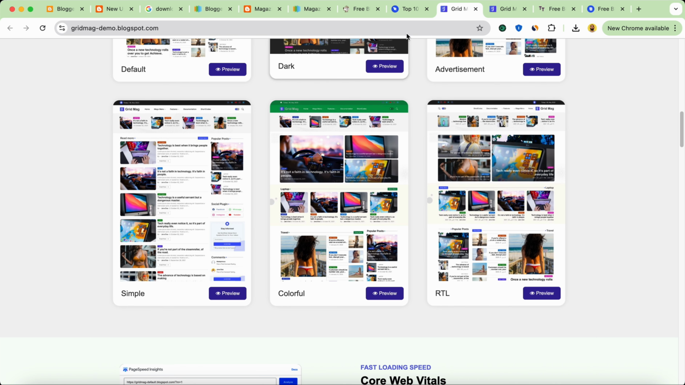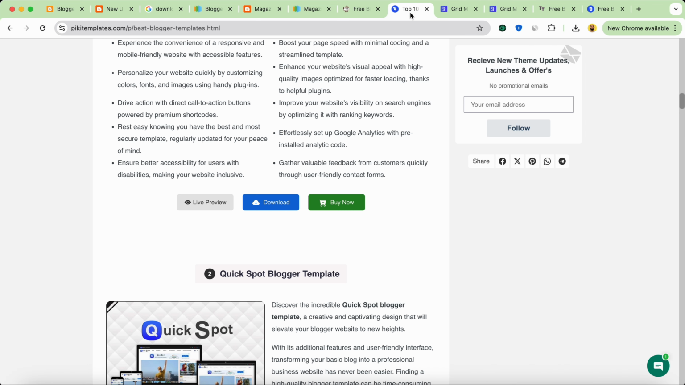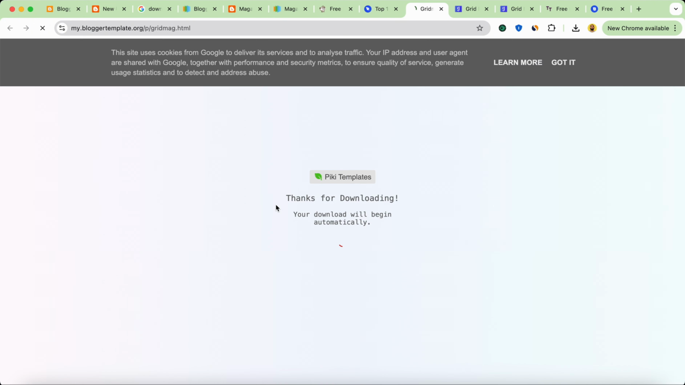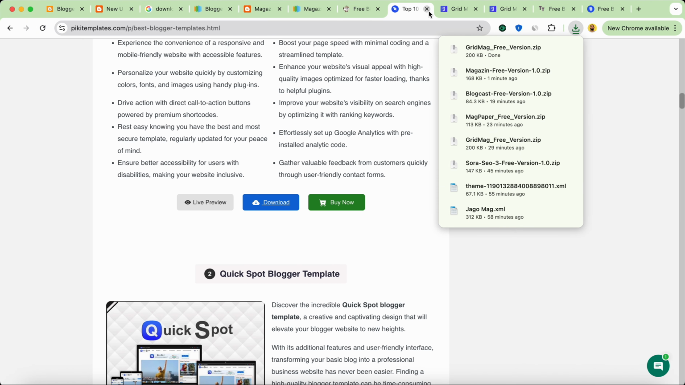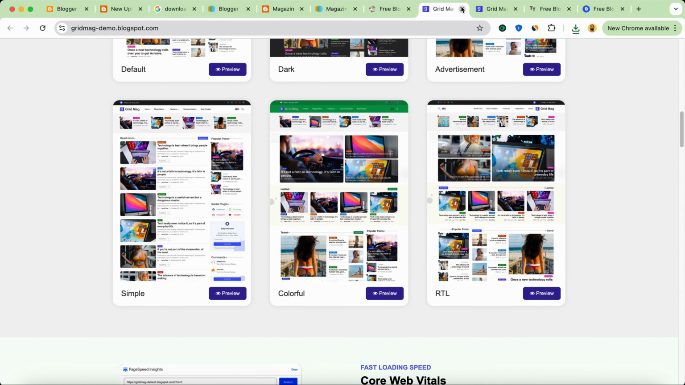And then how you can download the free version, that's the question. Let's go back here. After that, you will find this download option right here. Buy now is to buy the premium version, but if you click here on download, for example, if I click on this download, have a look, Grid Mag free version has been downloaded. So now I can use this template for free, right? So this is the process how you can download a free template.